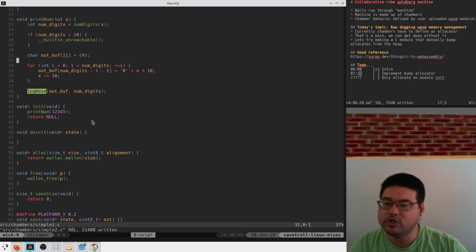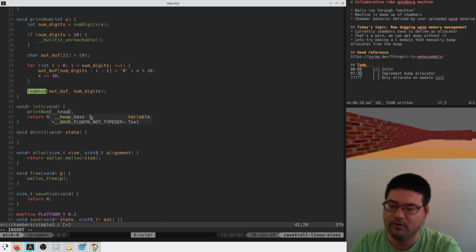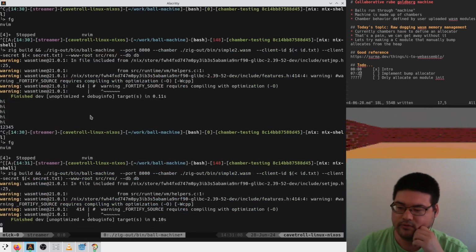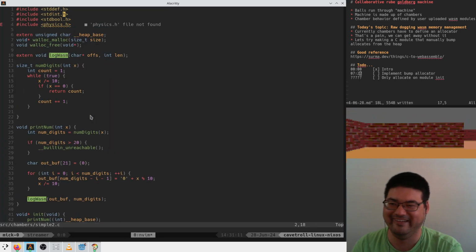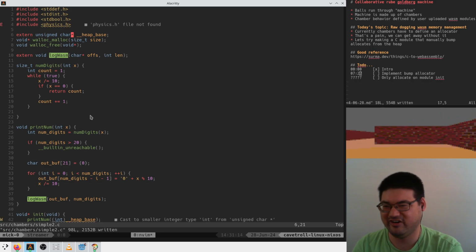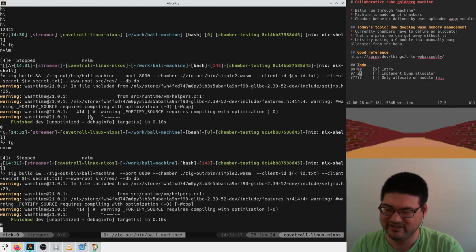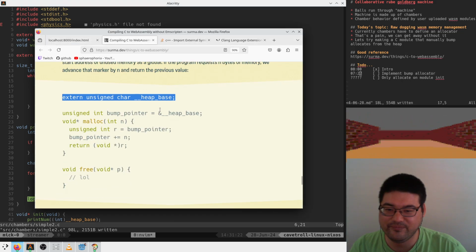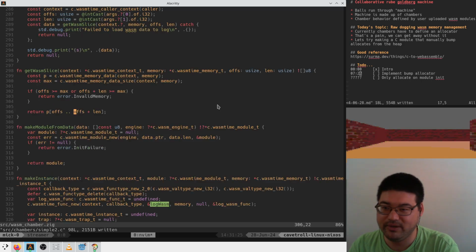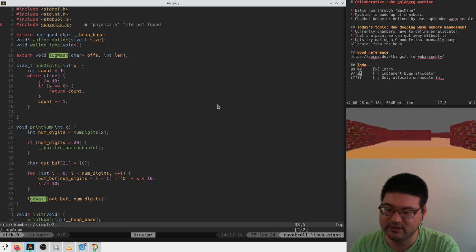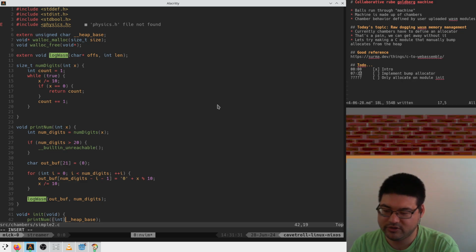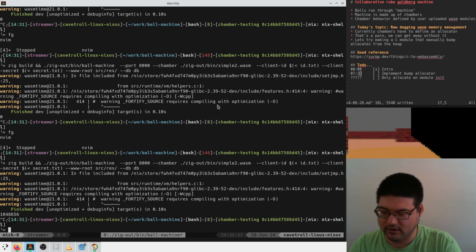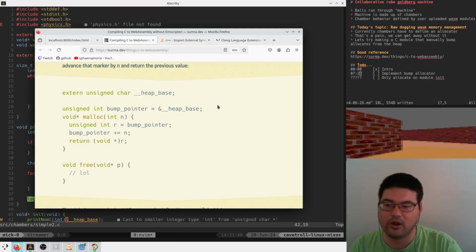Okay. So now we should be able to print the heap base. Cast to an int. 0. That's not good. Unsigned char star heap base? Yeah, that's really bad. So what are we doing wrong here? Oh, ampersand heap base? That probably makes more sense. So we take the address of heap base and we log that. Okay, that seems reasonable. Maybe. I don't really know how to validate this.